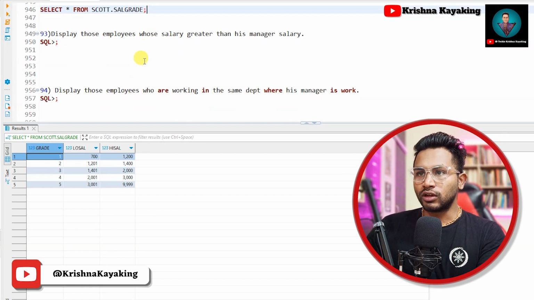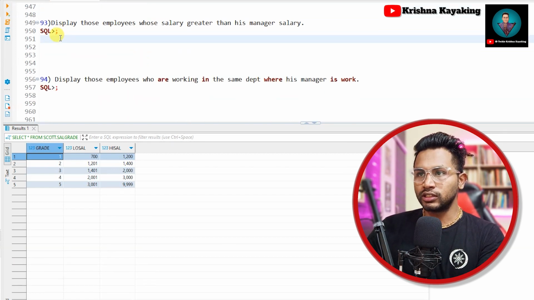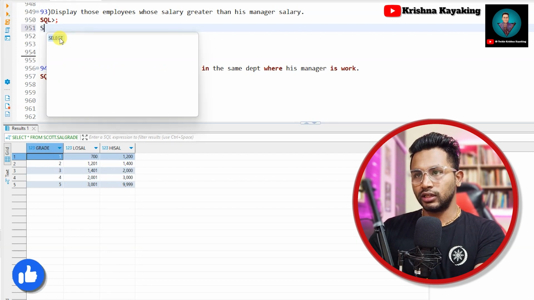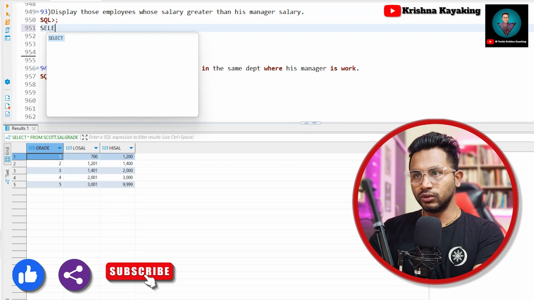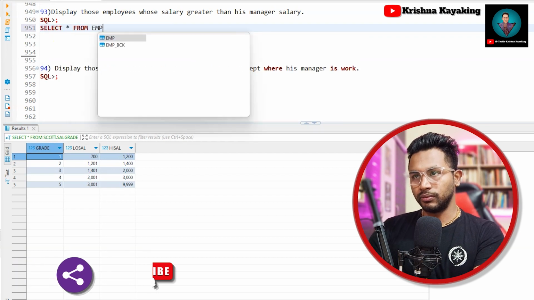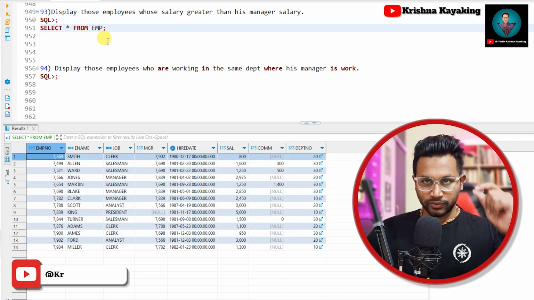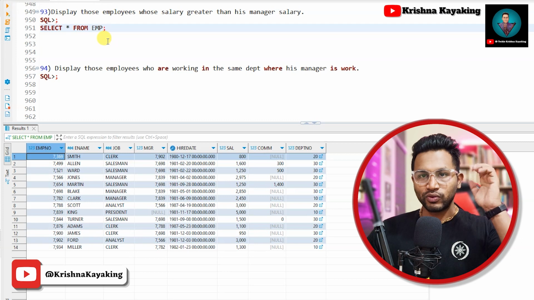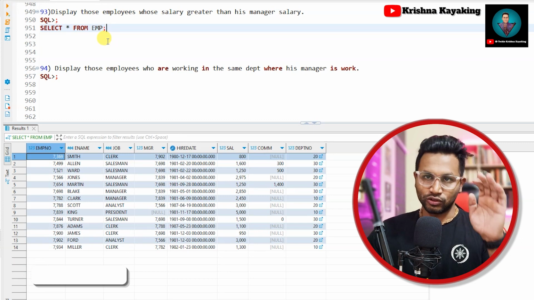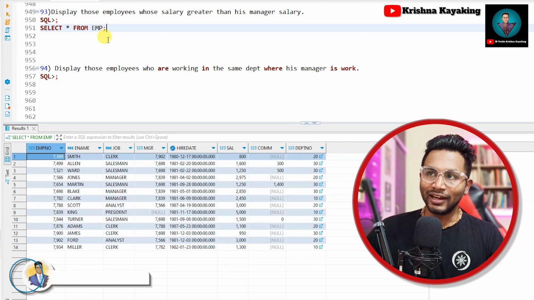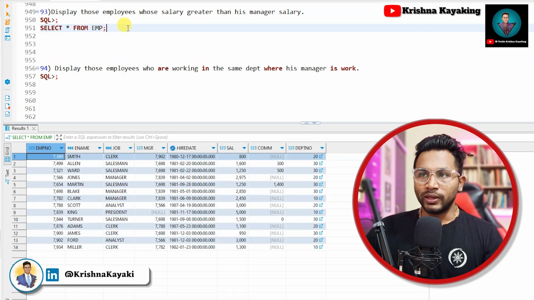And here we'll be solving the 93rd question: display those employees whose salary is greater than his manager's salary. So here, let me tell you, select star from EMP. I'm writing EMP directly, just the table name, because I've already configured DBeaver with the database and the schema set as default. So the moment I run any query, it's going to run on that particular database and schema. That's why I'm not writing the schema name again and again.